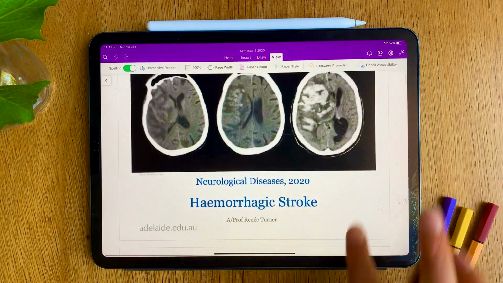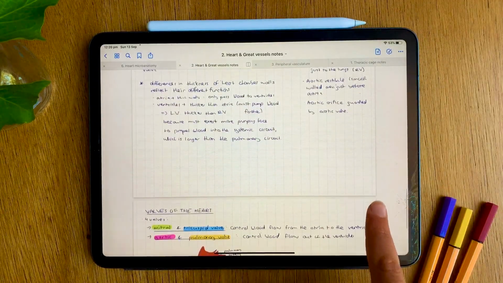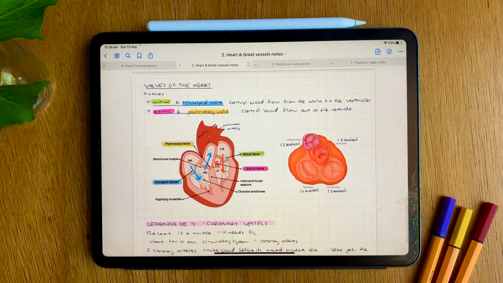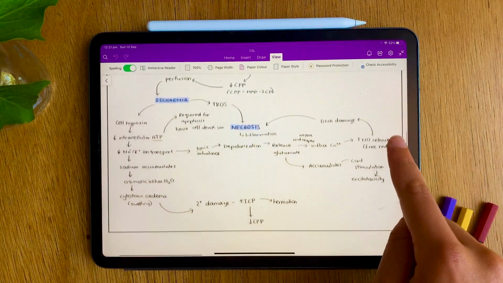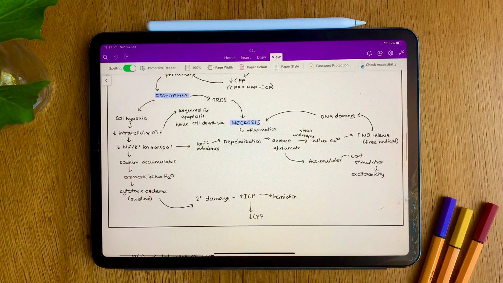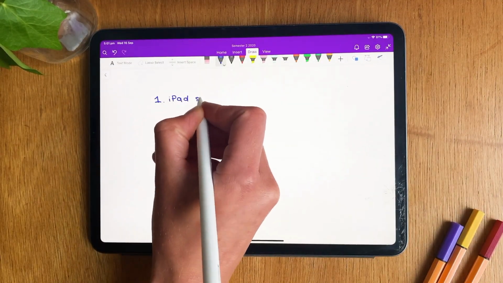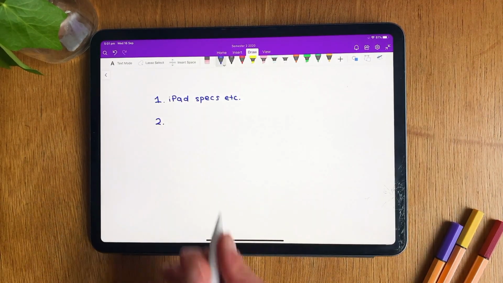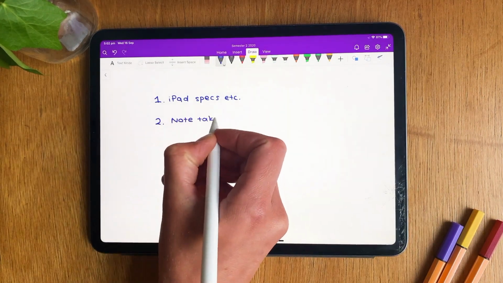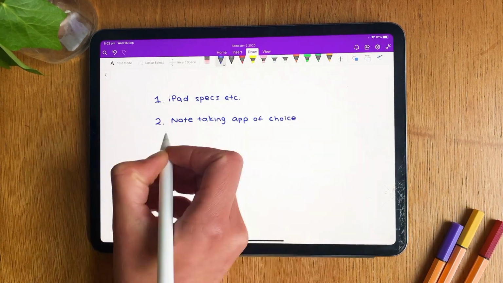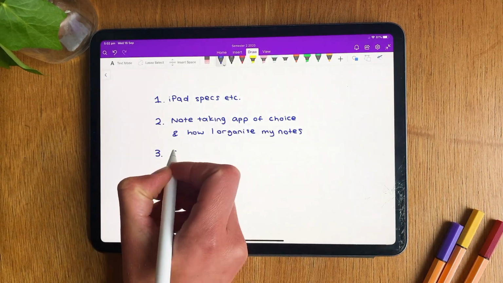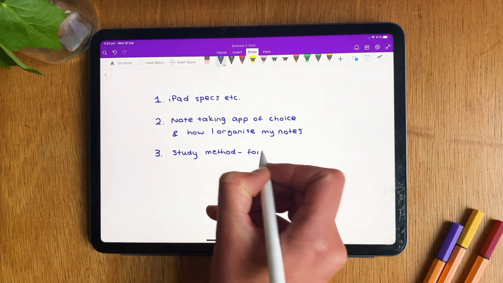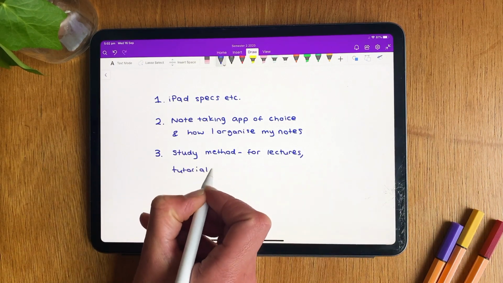I'm a second year medical student based in Australia, and today I'll be talking through how I use my iPad Pro to study. I've split the video into 3 parts and I'll timestamp these down below, so feel free to skip around. In the first part, I'll be talking about my iPad model, the Apple Pencil I use, and the screen protector. In the second part, I'll be talking about my note-taking app of choice, which is OneNote. Thirdly, I'll be talking about how I organise my notes, and finally I'll talk about my study method for efficiently dealing with large quantities of information.